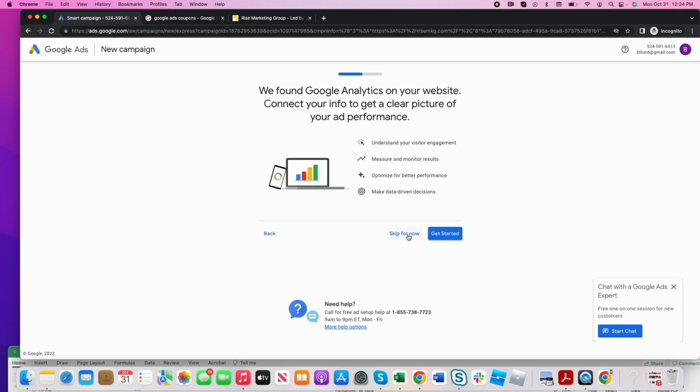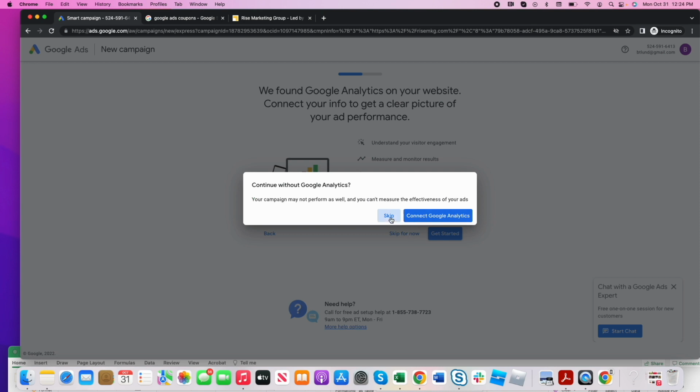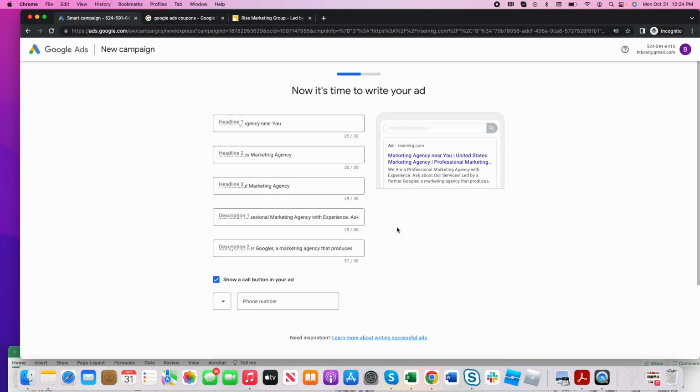I'm going to skip Google Analytics for now. That's going to be a whole separate course that we can set up. Now, what's happening right here is Google's just going to help guide you through setting up an ad based off of crawling your website. This is fine for now as a setup.